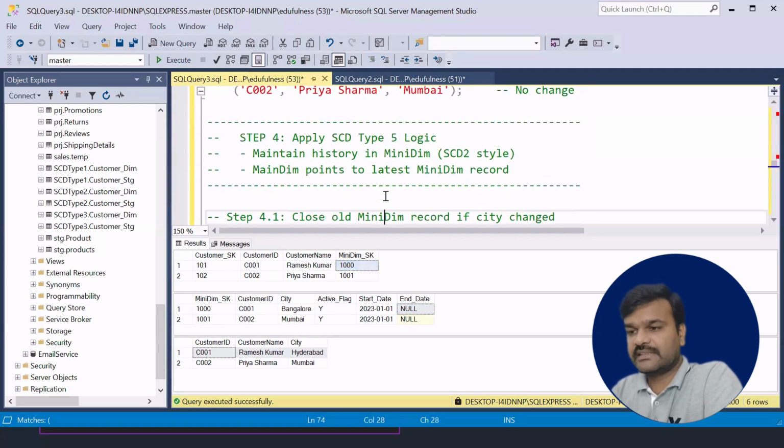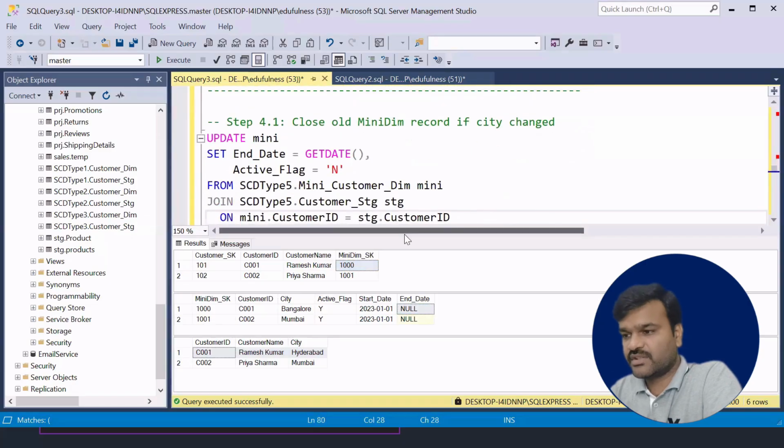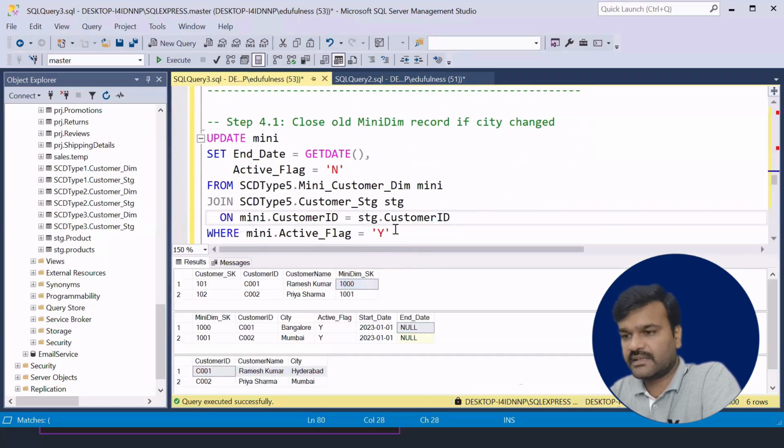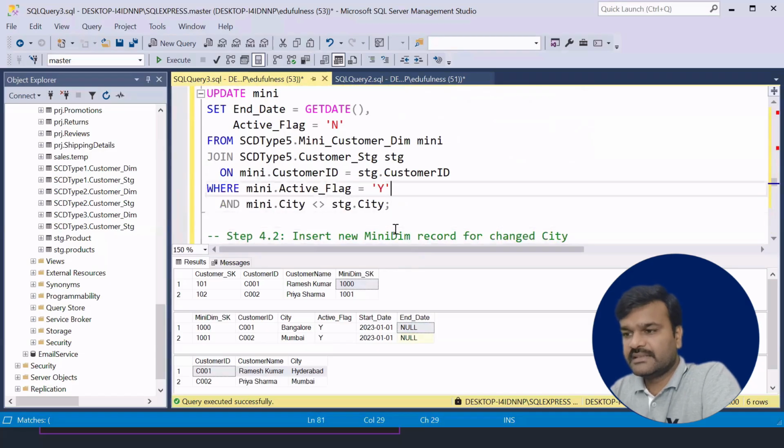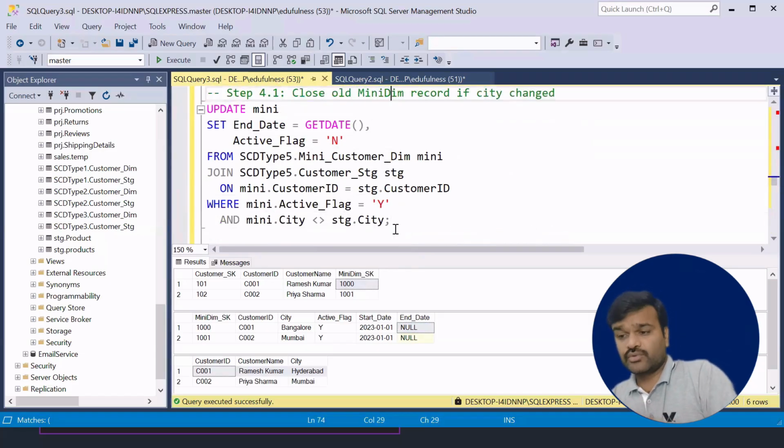So take the script now, and let's see how we are going to implement it. Very simple and straightforward, we have the data in front of us. This is step 1. Step 1 is to close the old mini dimension record if the city is changed. Make this as N and update the end date. For Ramesh Kumar, it is changed.